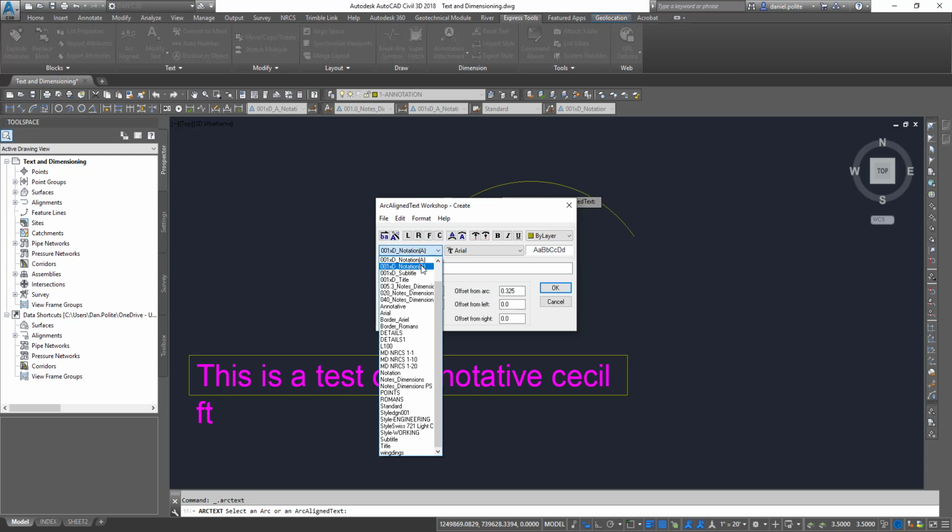Select the style. Now you'll notice here on the properties, the text height, even though the style is set here, it doesn't take on any of the properties. So you actually have to put in the text height itself. So 1.26, and this is a test of arc text.